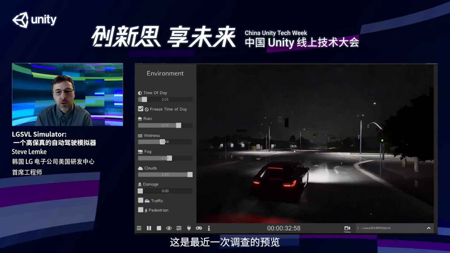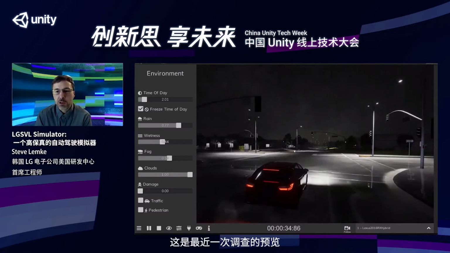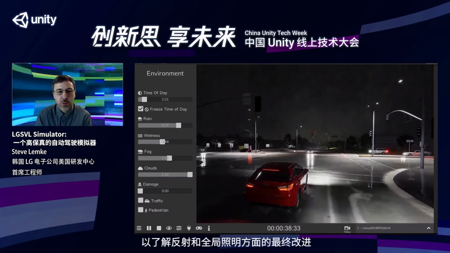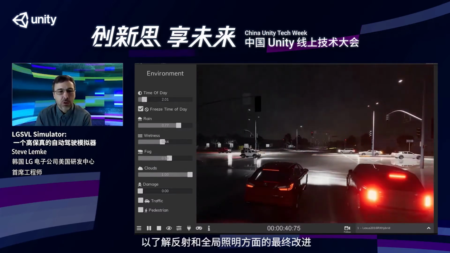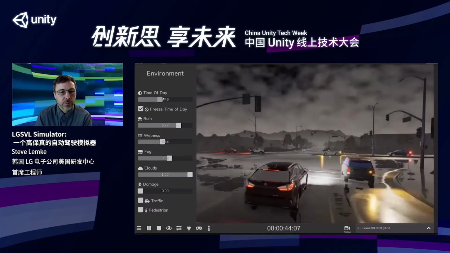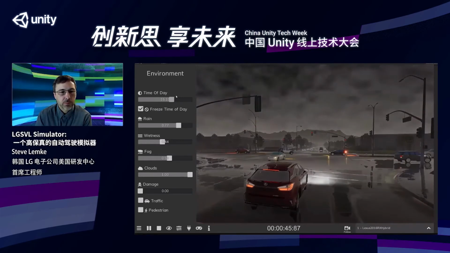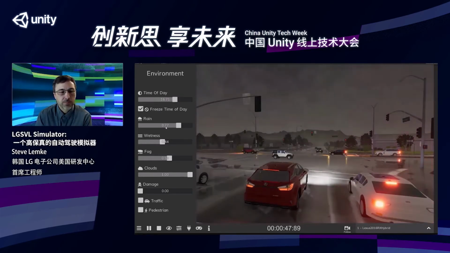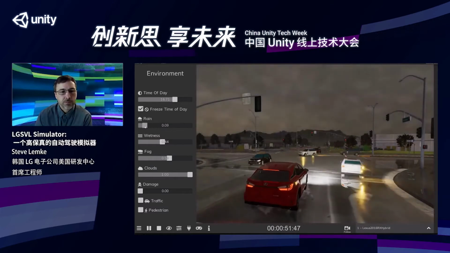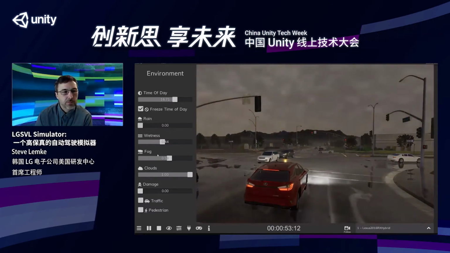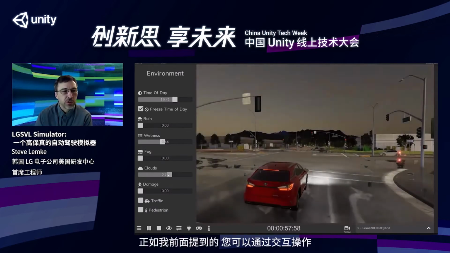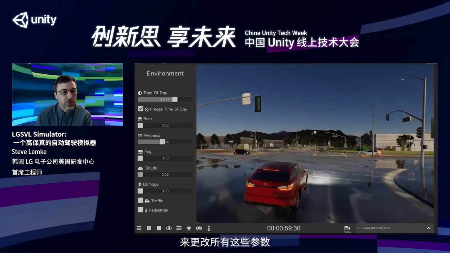What you're seeing here is a preview of a recent investigation where we enabled real-time ray tracing to see the resulting improvements in reflections and global illumination. And as I mentioned, you can interactively change all of these parameters.